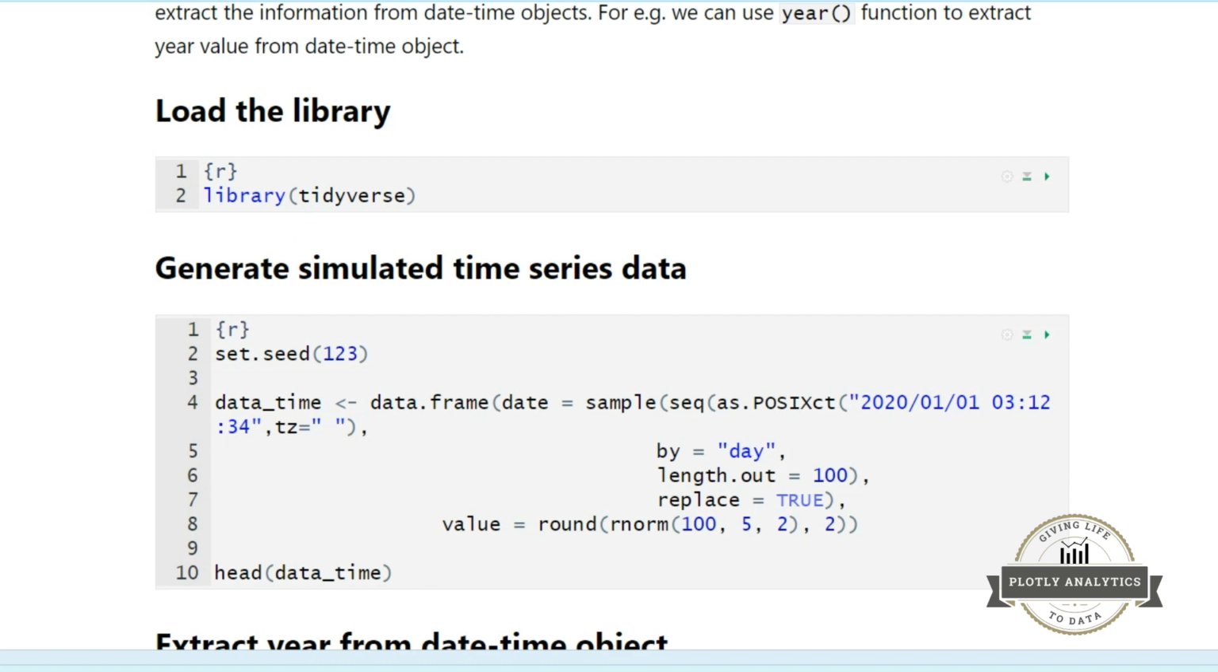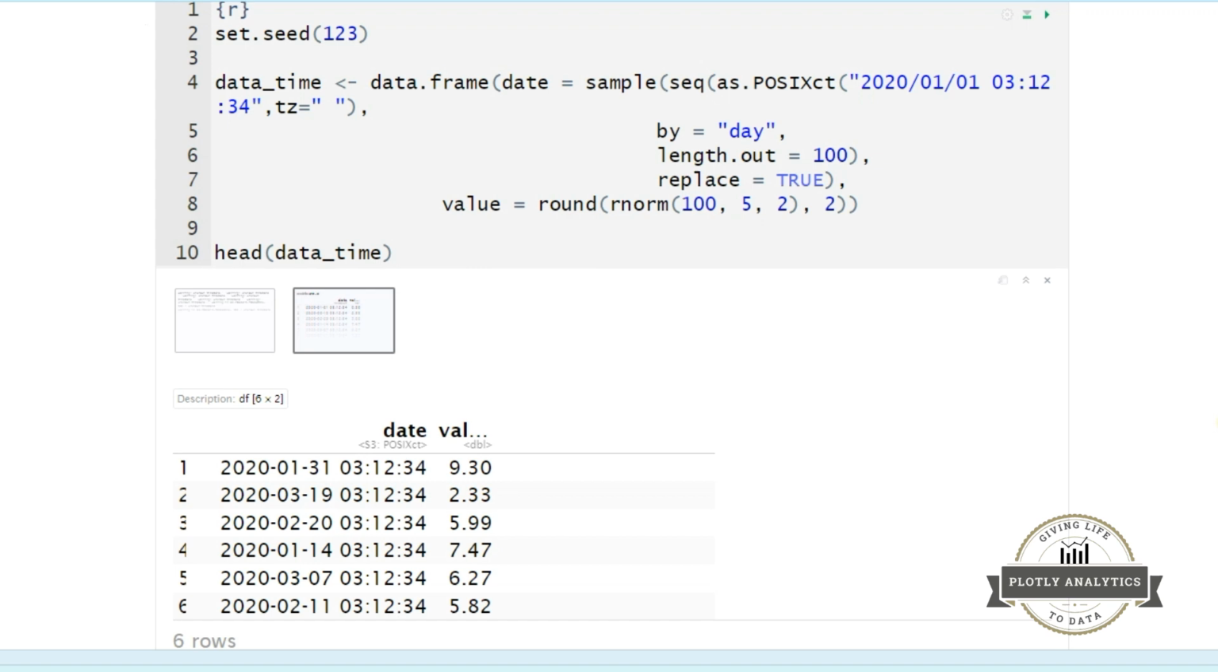Okay, so let's start by generating a simulated time series data with 100 observations. We'll use POSIXct class since we want to simulate a date having a date and time component to it. We will also leave the default value of the time zone. Remember, for POSIXct class, we will also have to mention the time zone. And we will use a normal distribution to generate the values. So here is our data set. We have a date and we have the value, and the date belongs to POSIXct class.